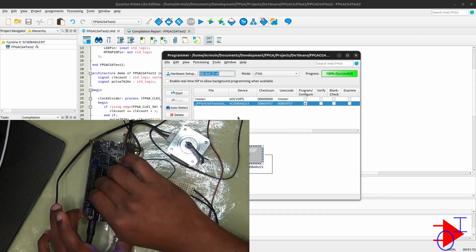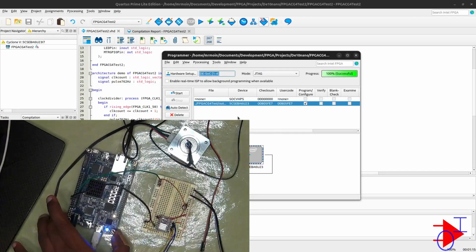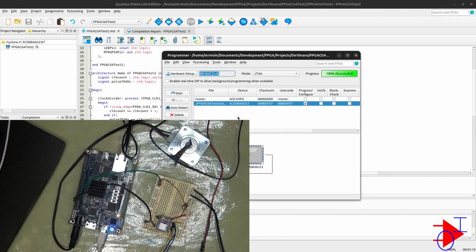Wrong pin. Apologies, everybody. So, okay, let's go back to our... This is why I need two different programs to make sure that I'm not making mistakes.